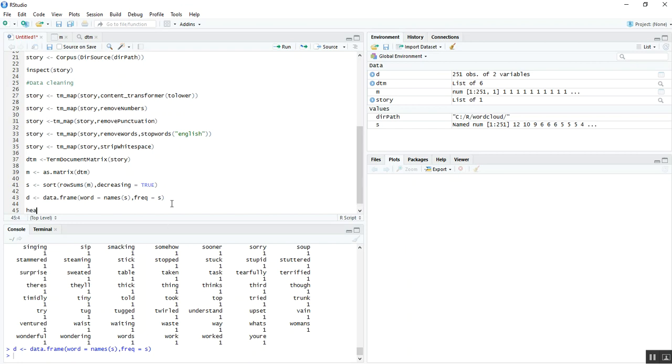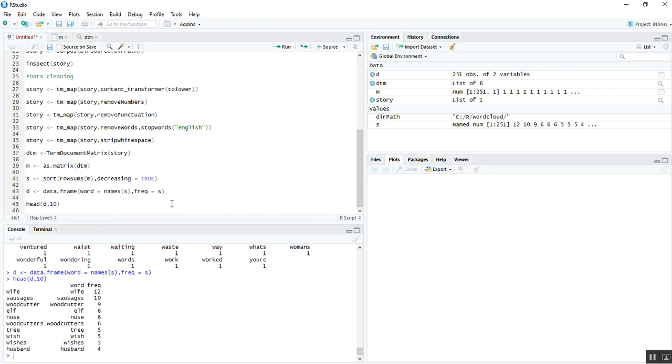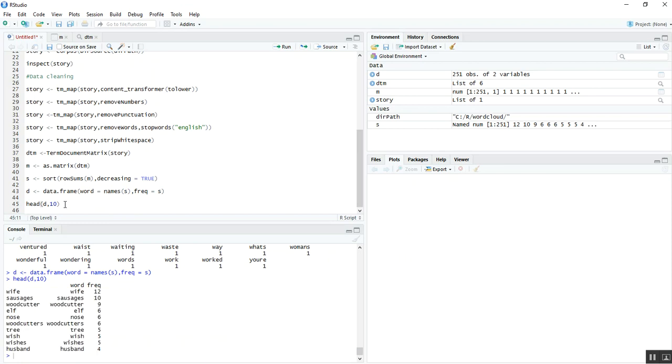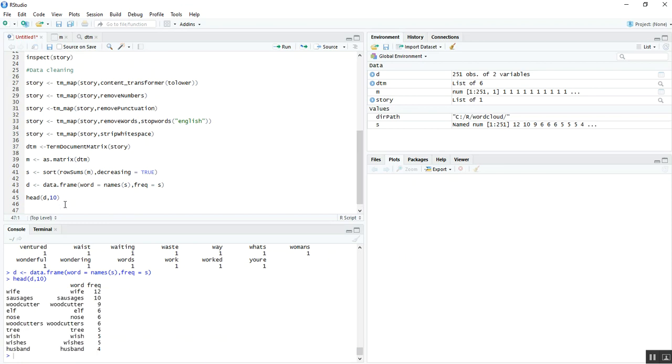Now we'll be seeing only the first 10 observations. You can see these are the 10 observations from d, sorted from highest to lowest frequency. Now we'll visualize the data by using the word cloud function. We'll be creating the word cloud with words from the d data frame word column, and frequency will be d of frequency.